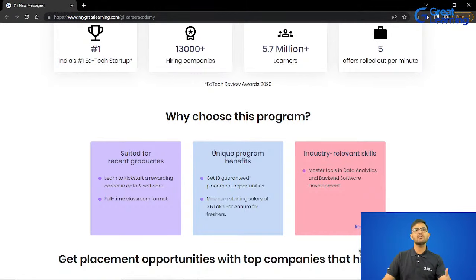For 6 months, you will be able to learn a particular skill, be it data analytics or software engineering. And there are thousands of opportunities in both of these areas. First of all, it is suited for recent graduates. You will be able to learn to kickstart a rewarding career in data and software, and you will be getting a full-time classroom format.